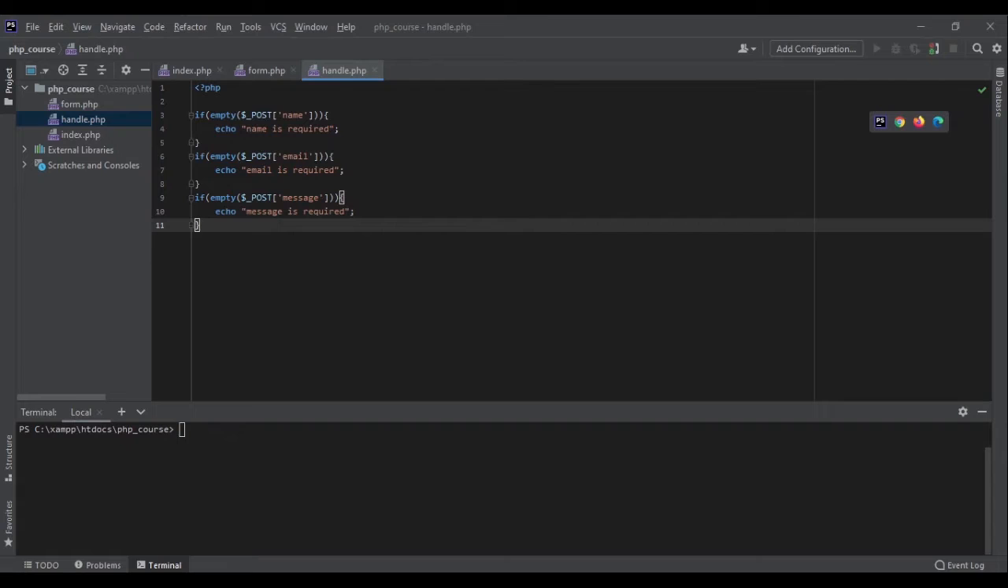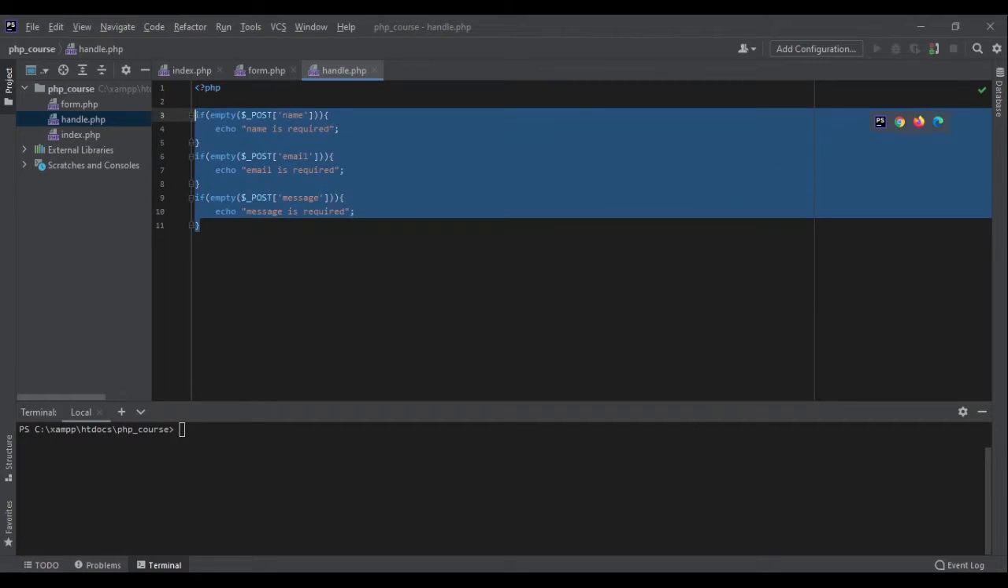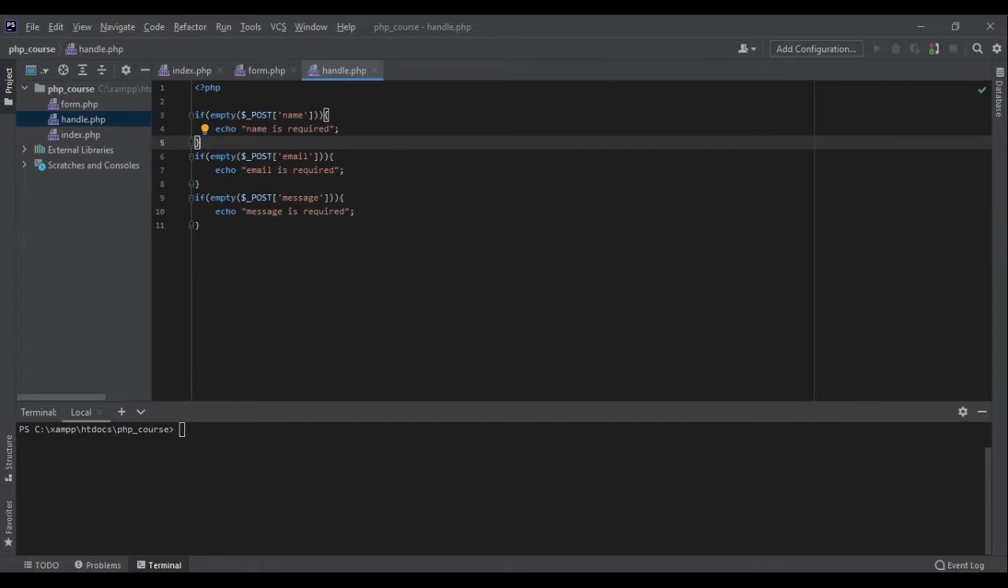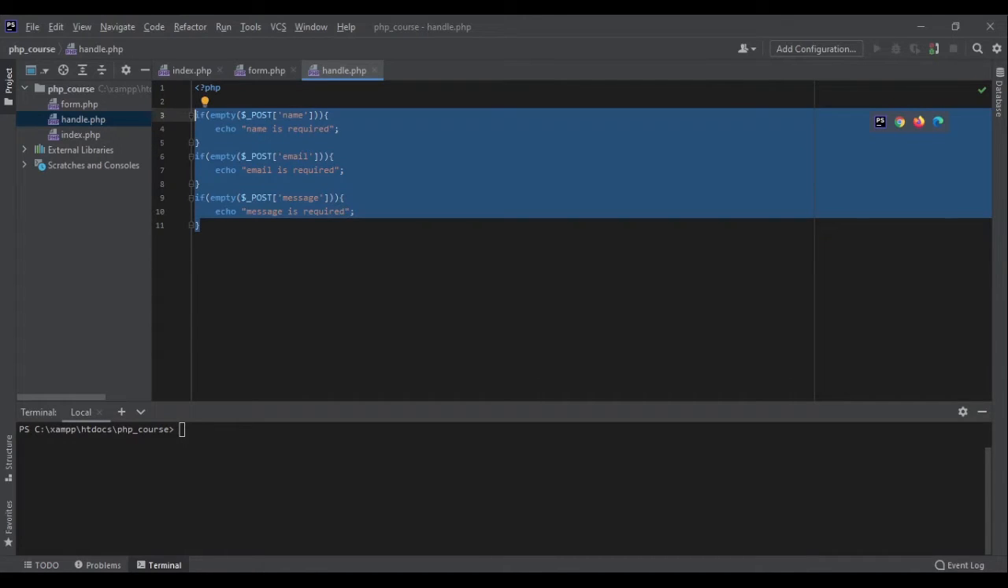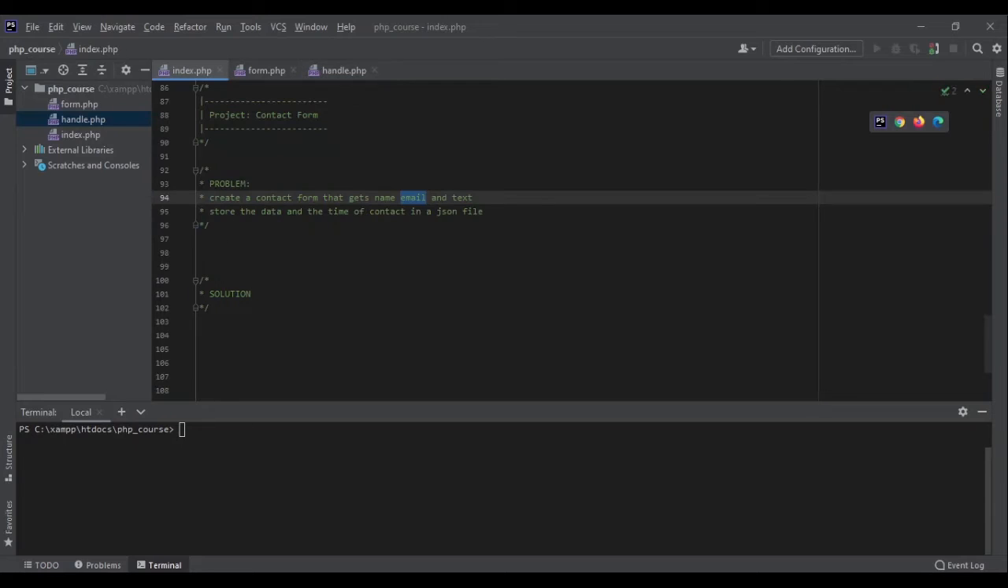Let's go back to our code. Like this, we could store the variables. Right now we just echo something, but later we can redirect back to the form or exit the code. But for now this is enough. Let's go to the next part of our problem and see what it was, and then come back and combine all the solution together in a clean manner.